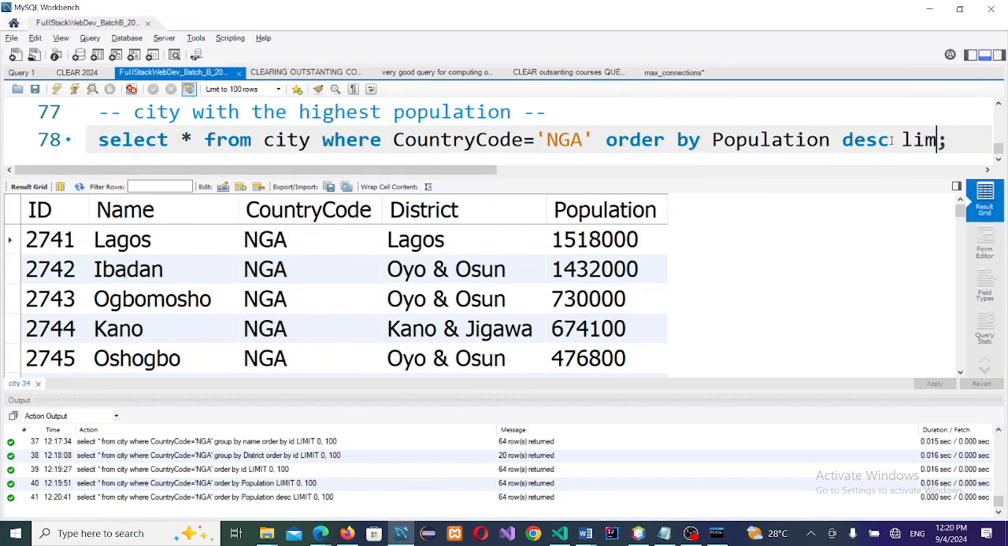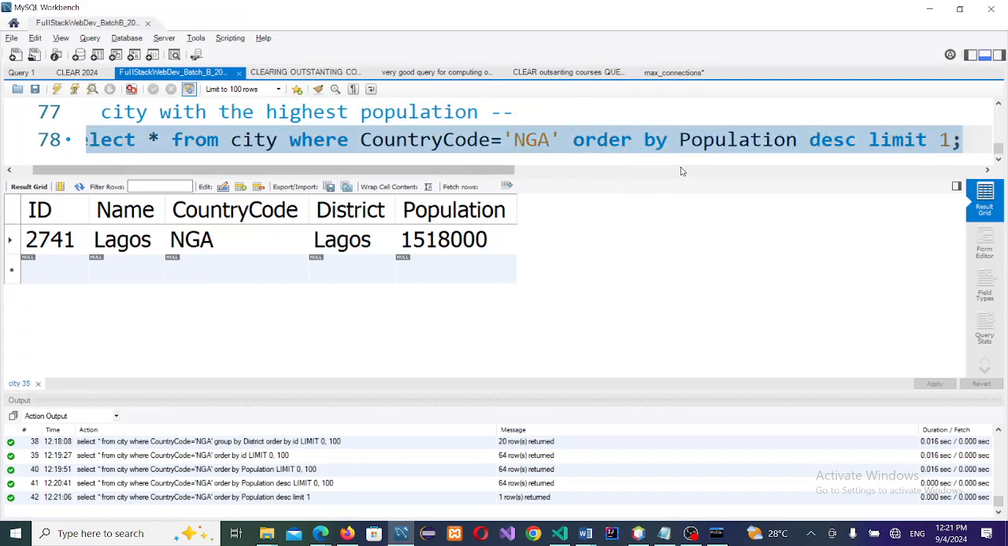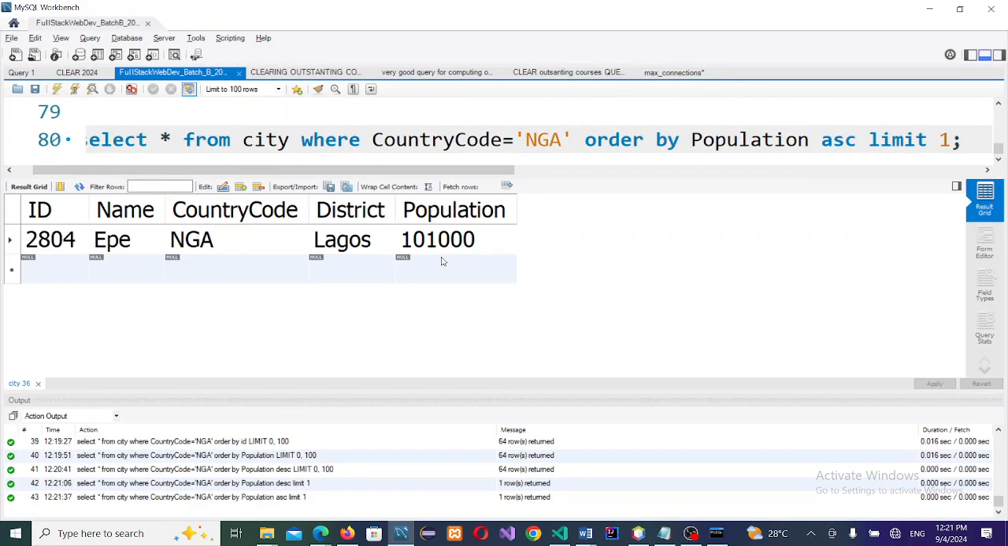You can now say limit 1. Limit 1 means you need only one row. Then you run. Can you see it gives you only one? So this is the one with the highest. You arrange it to get the highest, then you take the top. What if you want to see the one with the smallest population? Then you say what? Descending. Sorry, this is ascending order. This is the one with the smallest population.